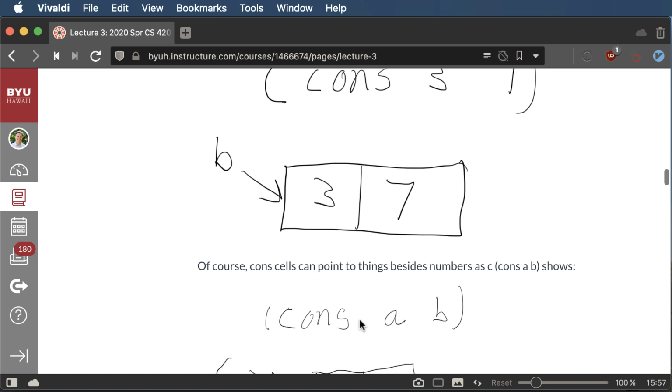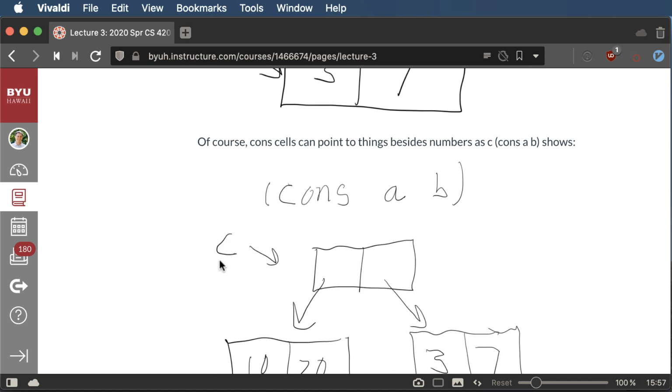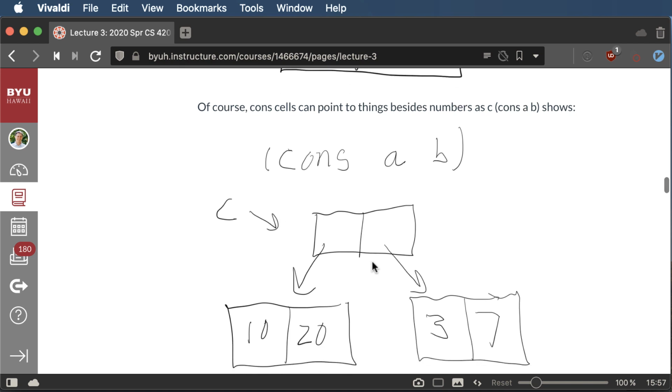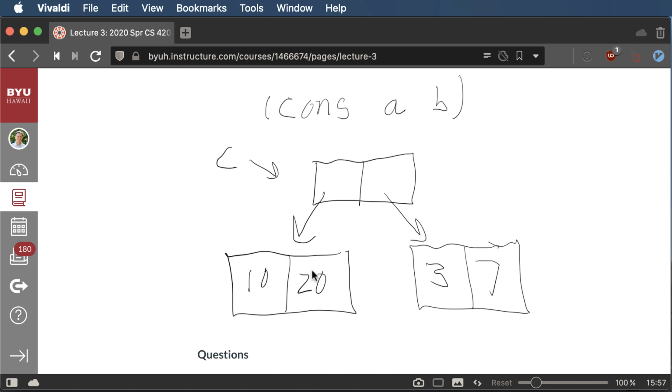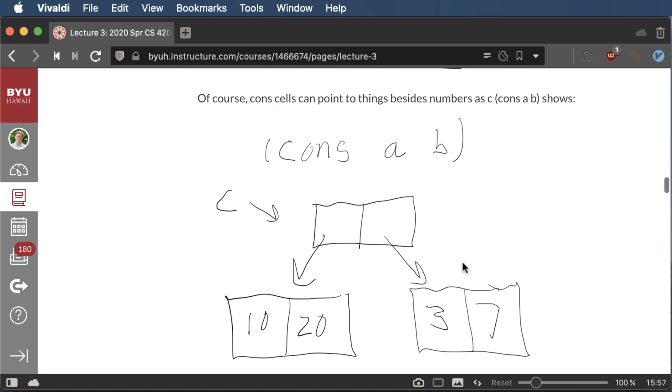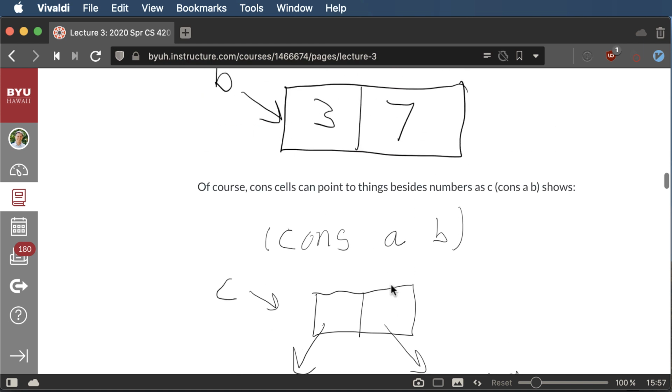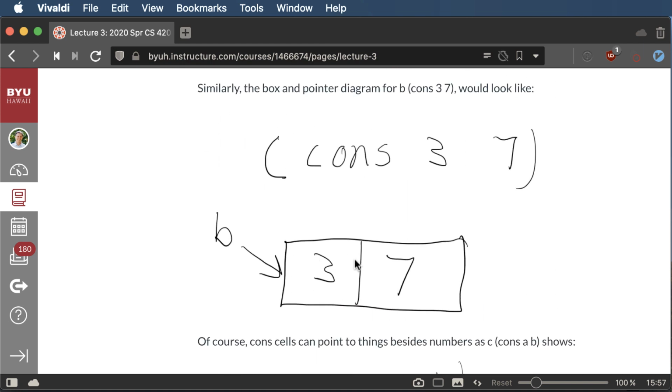Now when we cons both of them together, I'm going to call that C. It creates a new box like this, and we have 10 and 20 in a box over here, and we have 3 and 7 over here. So if we get the car of C, we're going to get 10 and 20 out. If we get the cdr of C, we're going to get 3 and 7. Now, I'm going to show you that in code next, but you know, if we get car of B, we'll get 3, and cdr of B, we'll get 7.